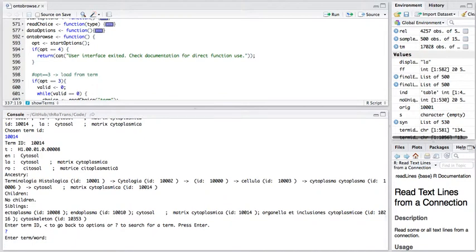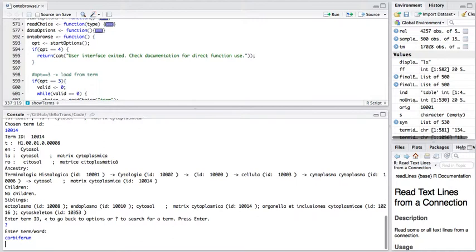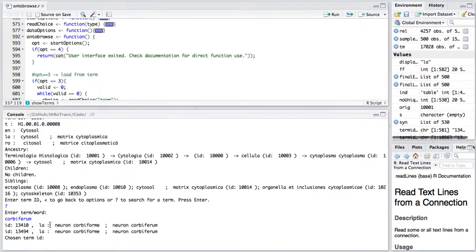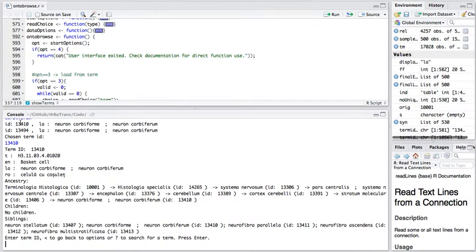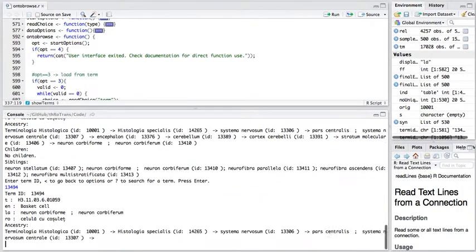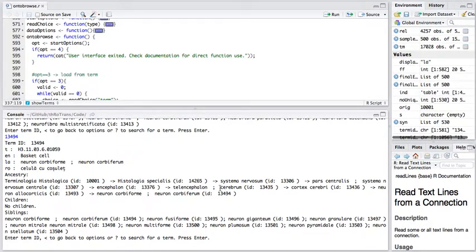Let's search for something like, for example, so we have two entities named like this, and they actually are two different entities, that's why they have different IDs. One of them is under the cerebellum. Okay, and the other one is under the cerebrum. Okay.